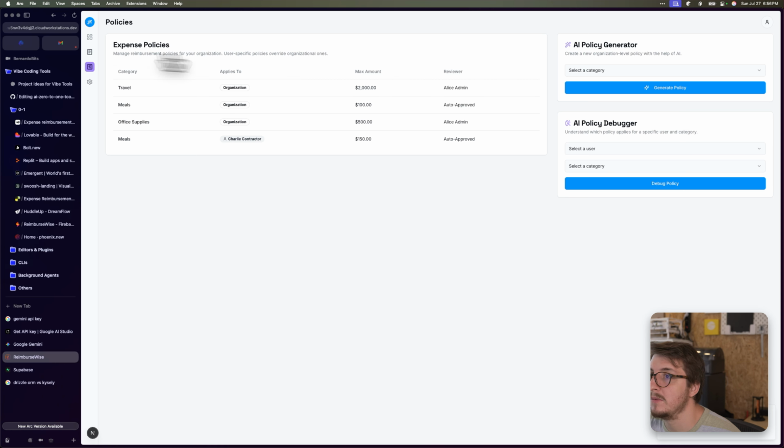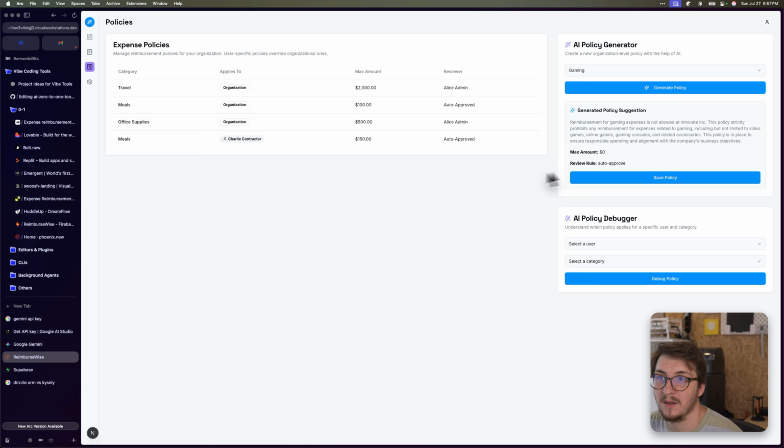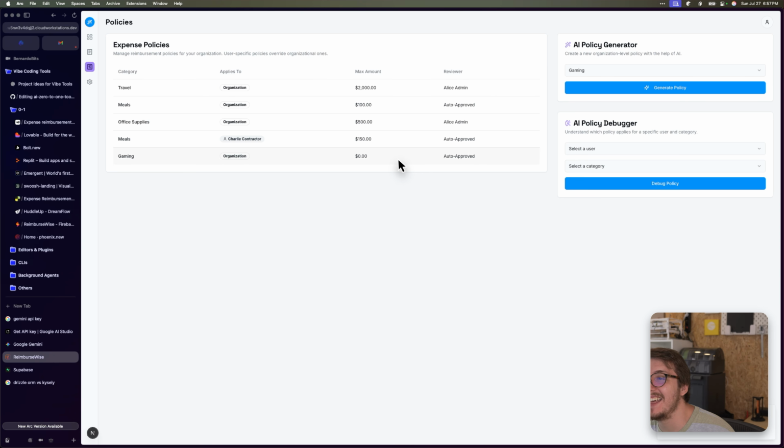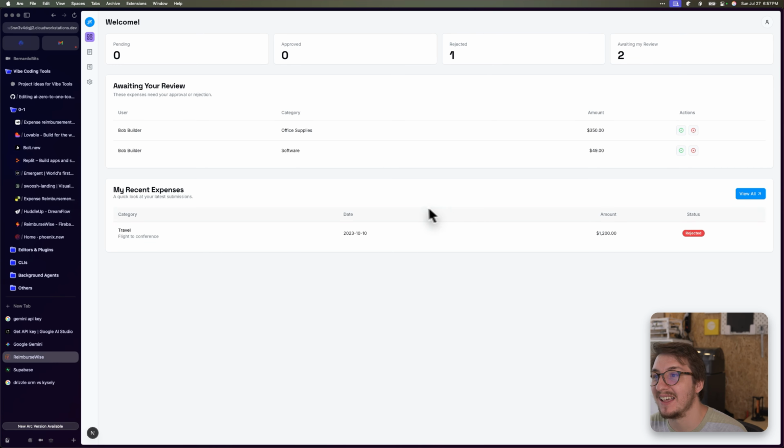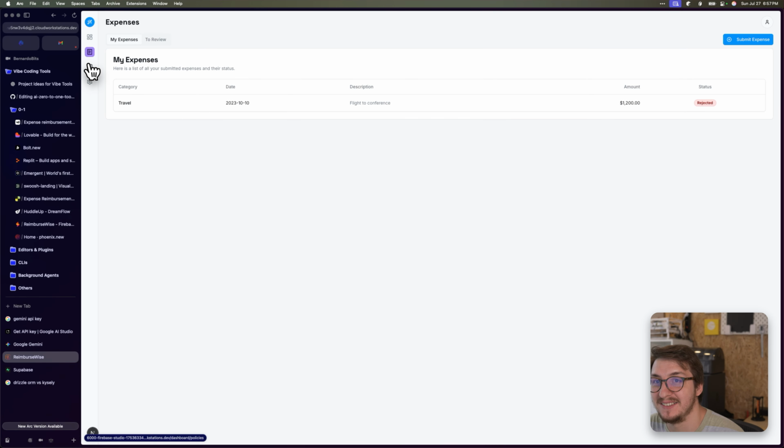If I come here to expense policies, gaming, generate policy. This is so silly. But it's just like I can't even like it. It did the most complicated stuff. Okay, honestly, I like it, but it's not a great product. How can I add a policy?